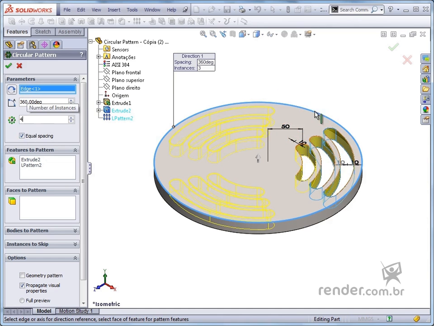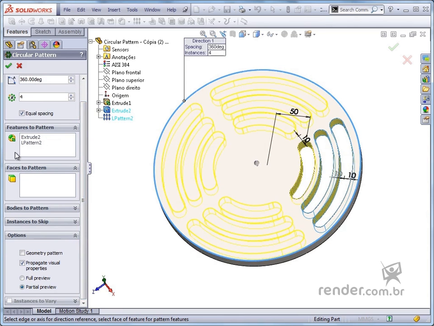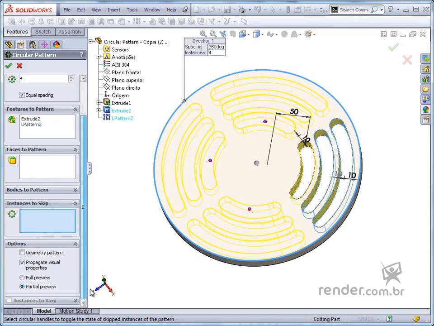Observe the preview. See that this command also allows you to select features, solid faces or bodies to apply repetition. Select instances to be ignored when applying the instances to skip command, propagate visual properties, and choose to copy or reapply repeating entities via the geometry pattern. We chose to copy, so we activated this option and then confirm the command.